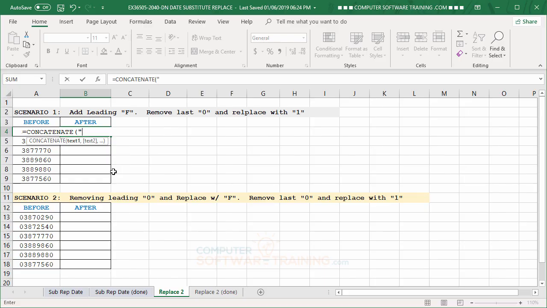Not yet. A quotation mark, okay? And we're going to tell it we want to put the letter F in that very beginning. So we're basically saying, okay, we want to concatenate what? Well, we're going to put an F in, that's number one, and then a comma, and then a left parenthesis, and then RE for replace. So double click that one.